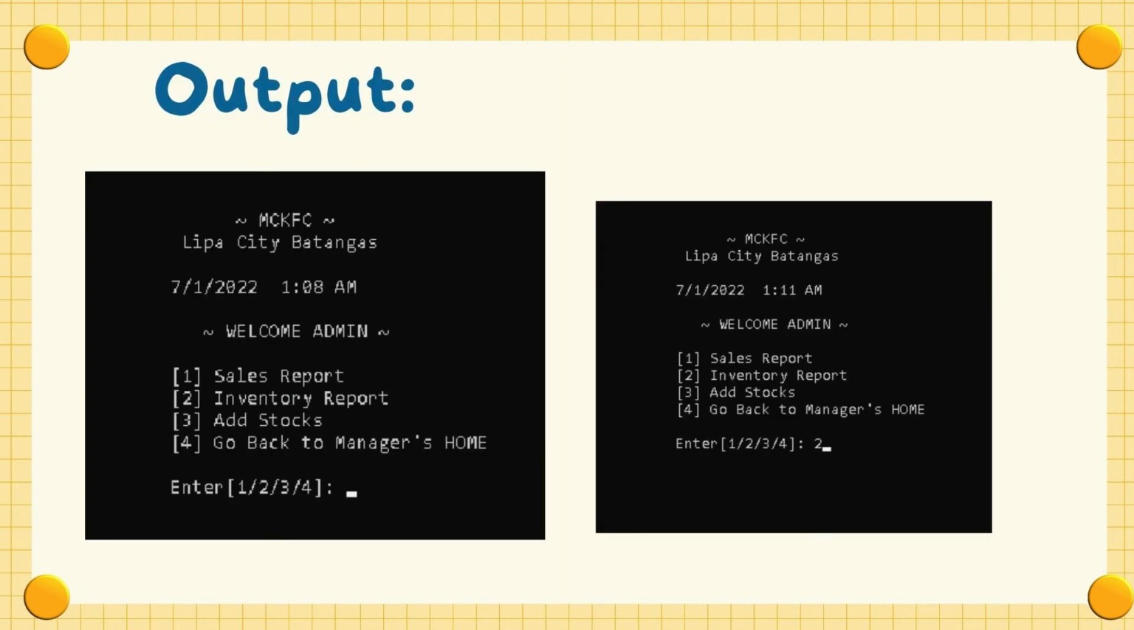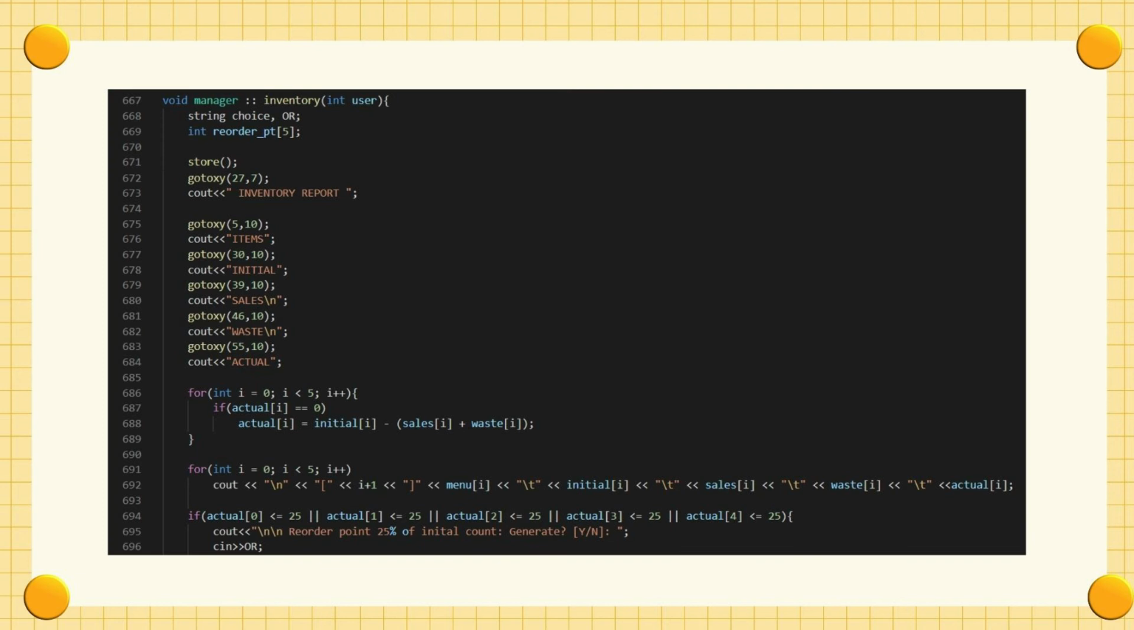So this is what generate reports looks like inside. It contains the sales report, inventory report, add stocks, or you can go back to the manager's home. This is the inventory function for the manager.